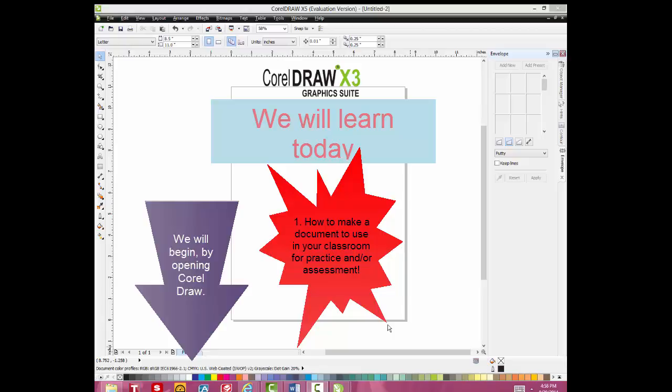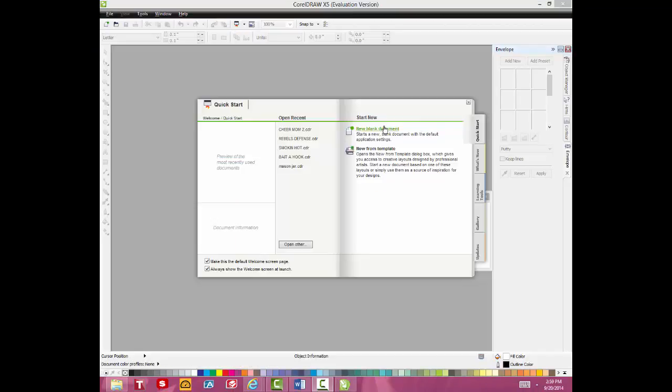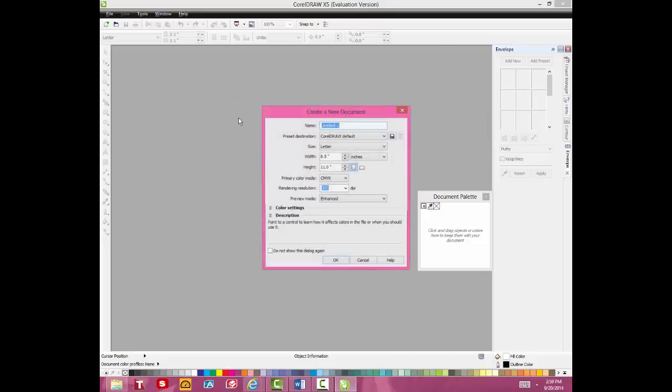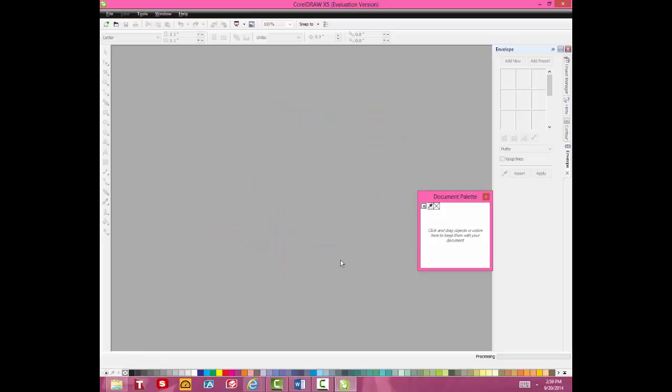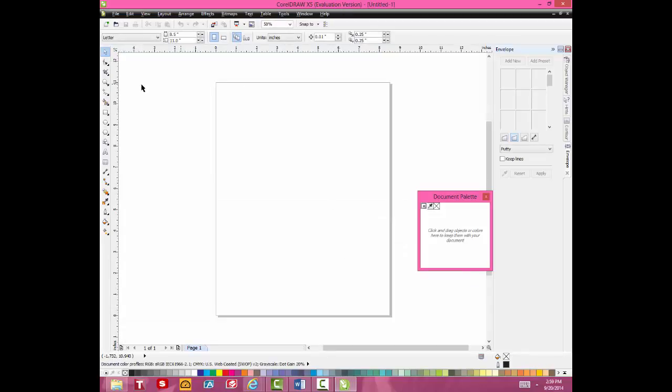If you would, begin just by clicking on the Corel at the bottom of the page. Click New Document and then click 8.5 by 11 and then click OK. For this page, we are going to do a practice sheet to use in first grade. And we are going to do a title at the top of our page.